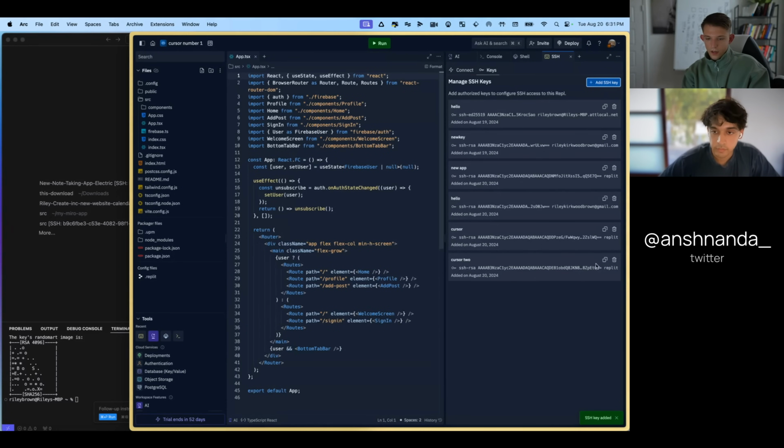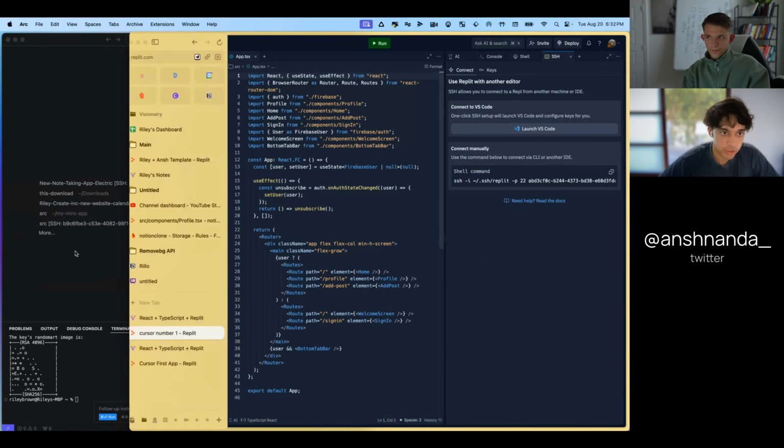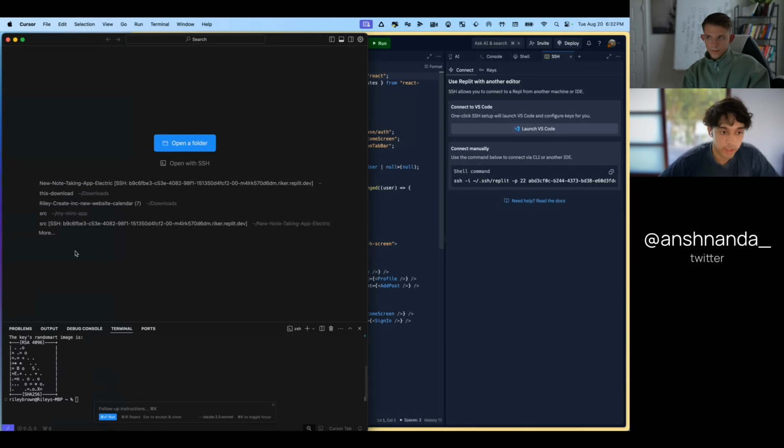And we're going to go to connect in the SSH tab, and we're going to copy that shell command. Now we're going to go back to Cursor, and we're going to click open with SSH in the middle of the screen. And we're going to paste the command we just copied. And we're going to click on the add new SSH host right there. And then we're going to paste the command again and click enter.